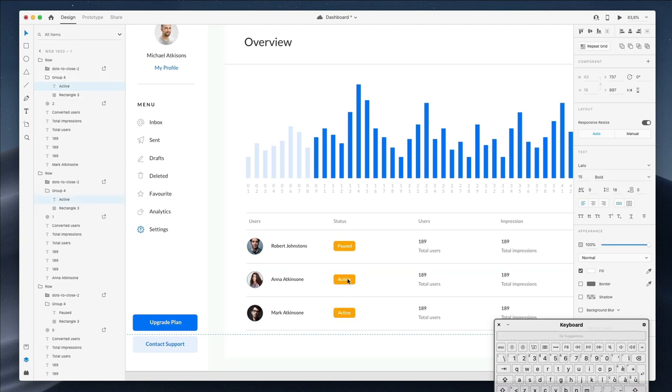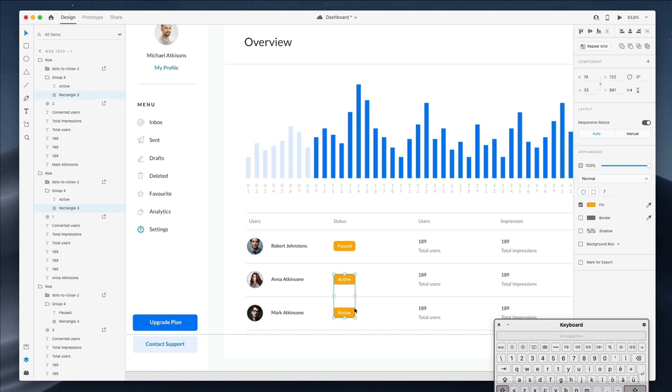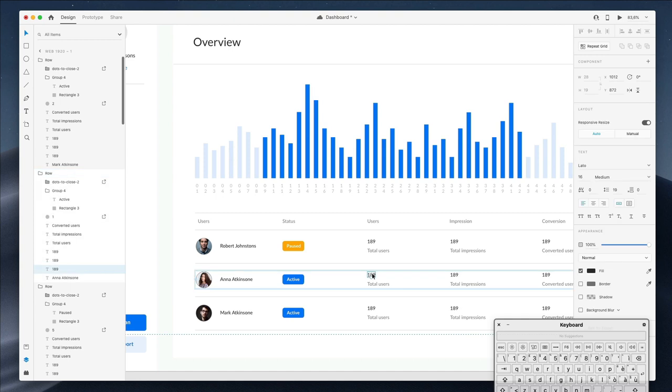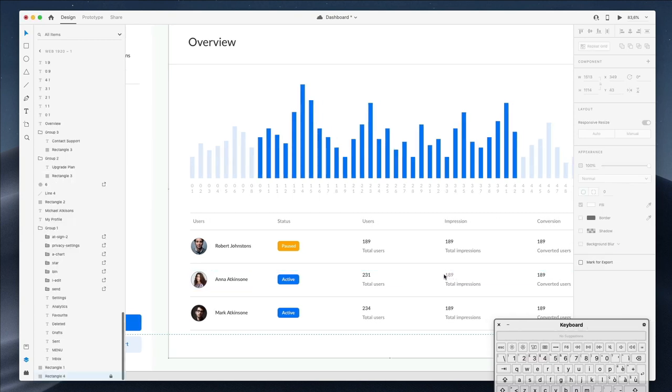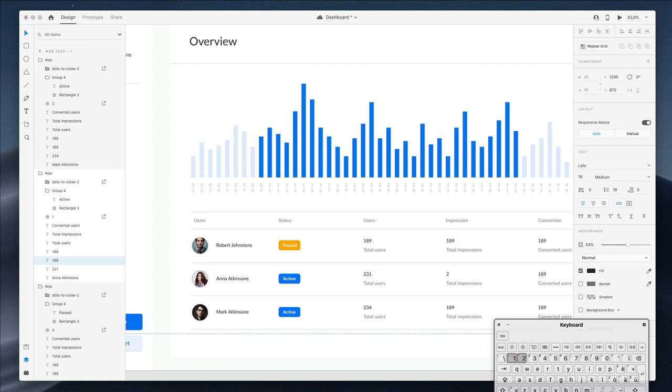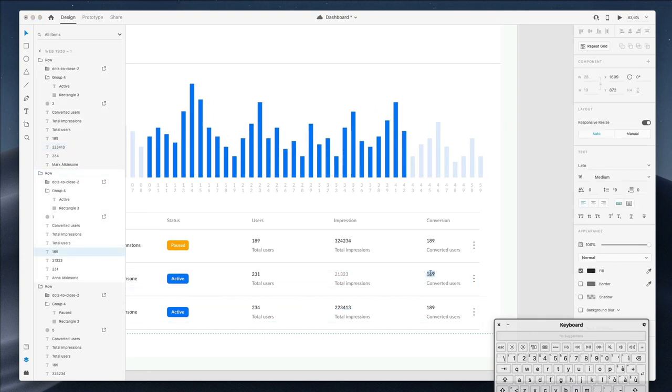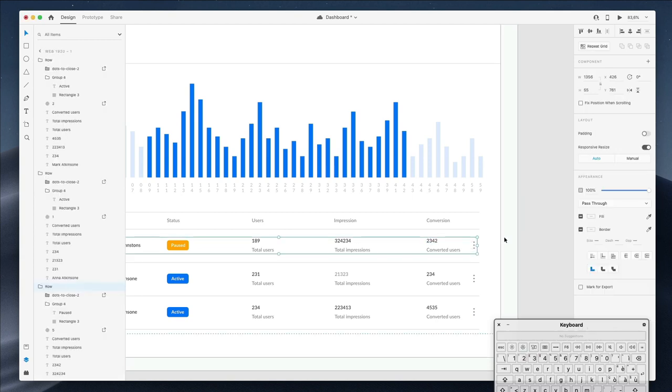Active. Going to center these, and I'm going to change the fill to blue. Let's change the numbers real quick. Cool. So yeah, overall I think this is looking good. Change the number of converted users again.